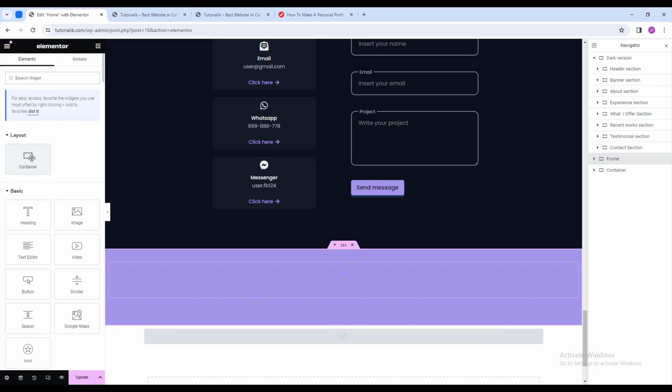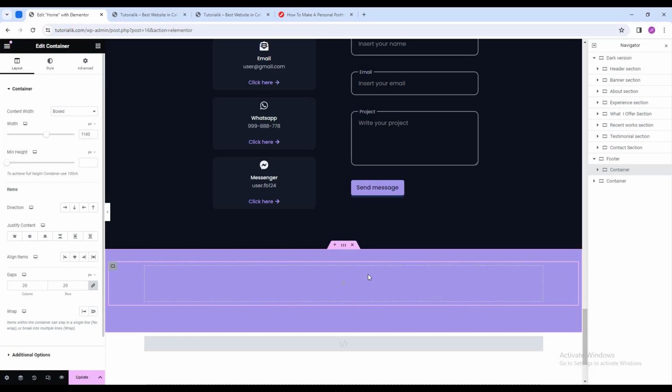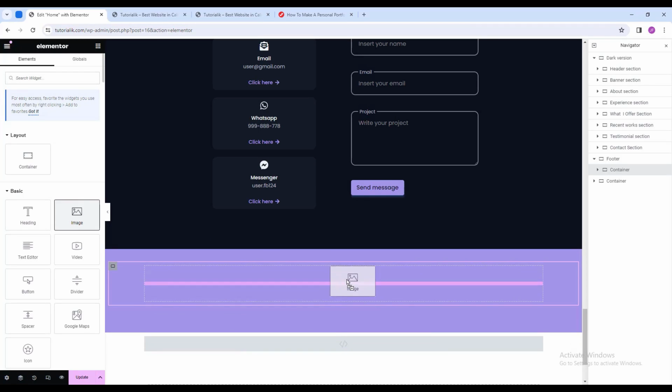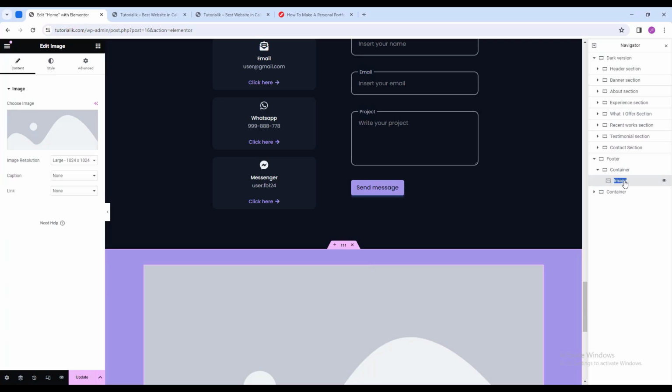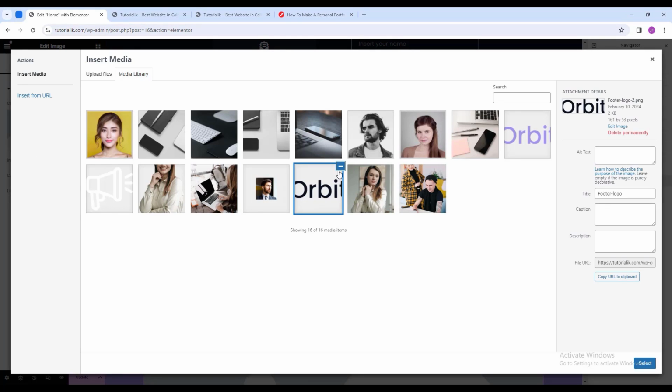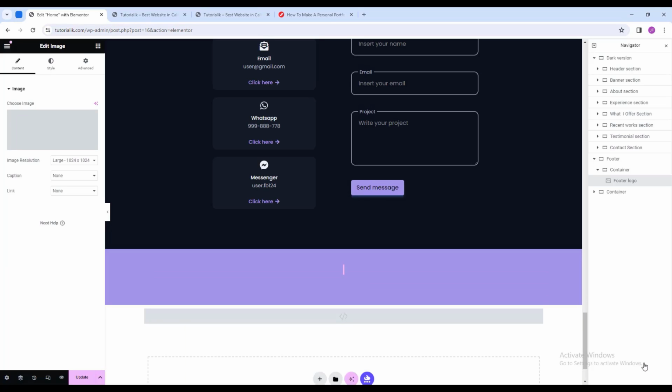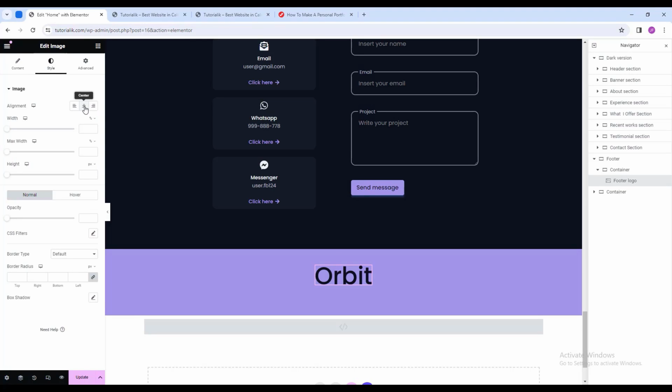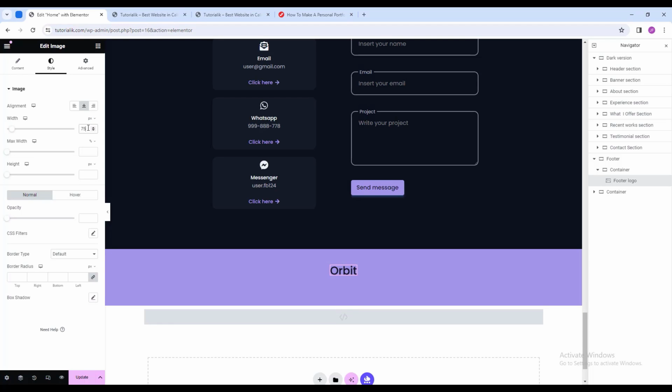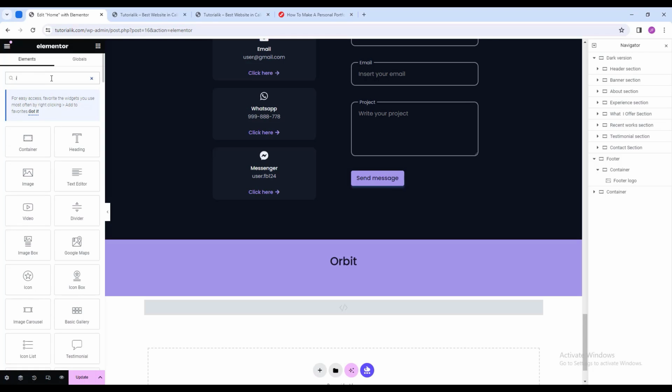Now let's add a new container inside this footer and make it align items center, and then we're gonna click on the grid icon and add an image which is gonna be our footer logo. So let's rename this footer logo, and from here let's just choose the footer logo, which will be this one. So I'm selecting this, and from the style let's choose the align center, and let's make the width in pixel of 75 pixel.